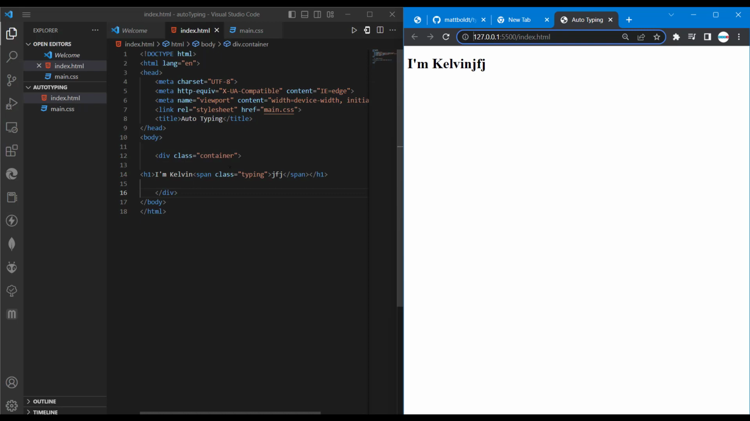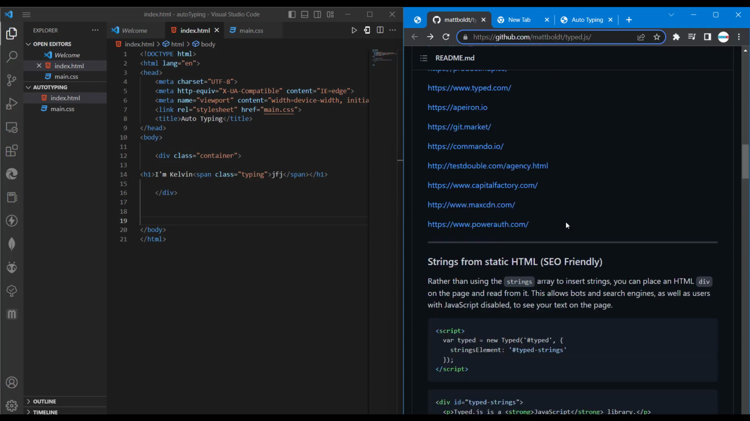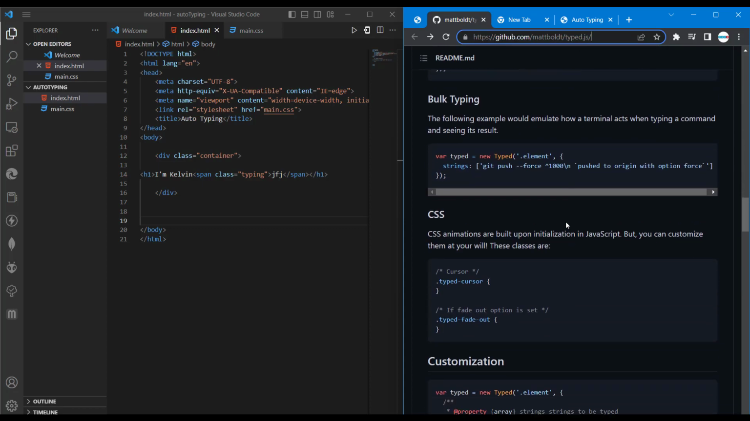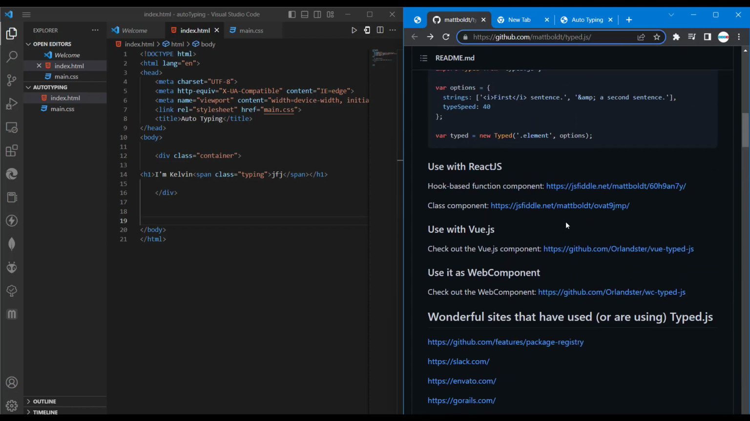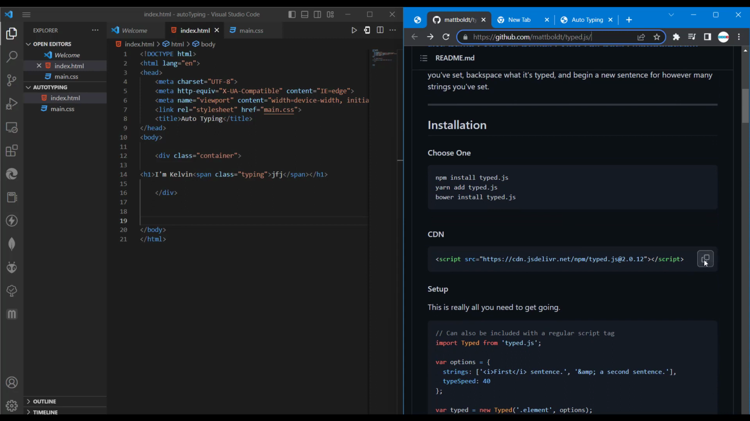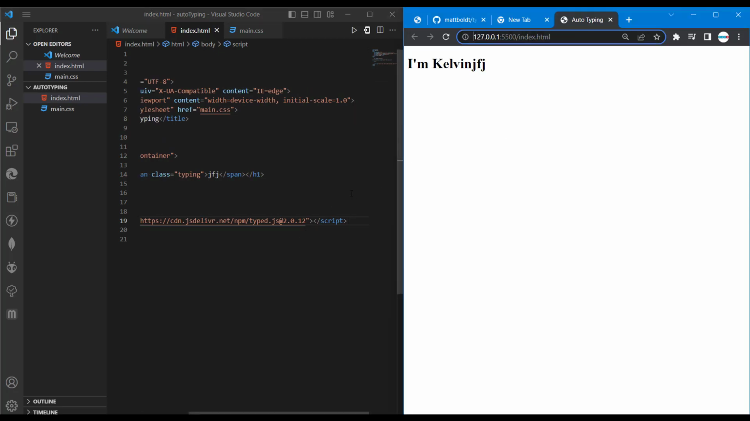So now let's work with the JavaScript aspect. We'll do it outside our div, just after the closing tag of our body. All I have to do is go to this GitHub page, and then look for the documentation, the part that shows us how to use it. So we need to copy this and then paste it here. When we paste this here, nothing is going to happen.